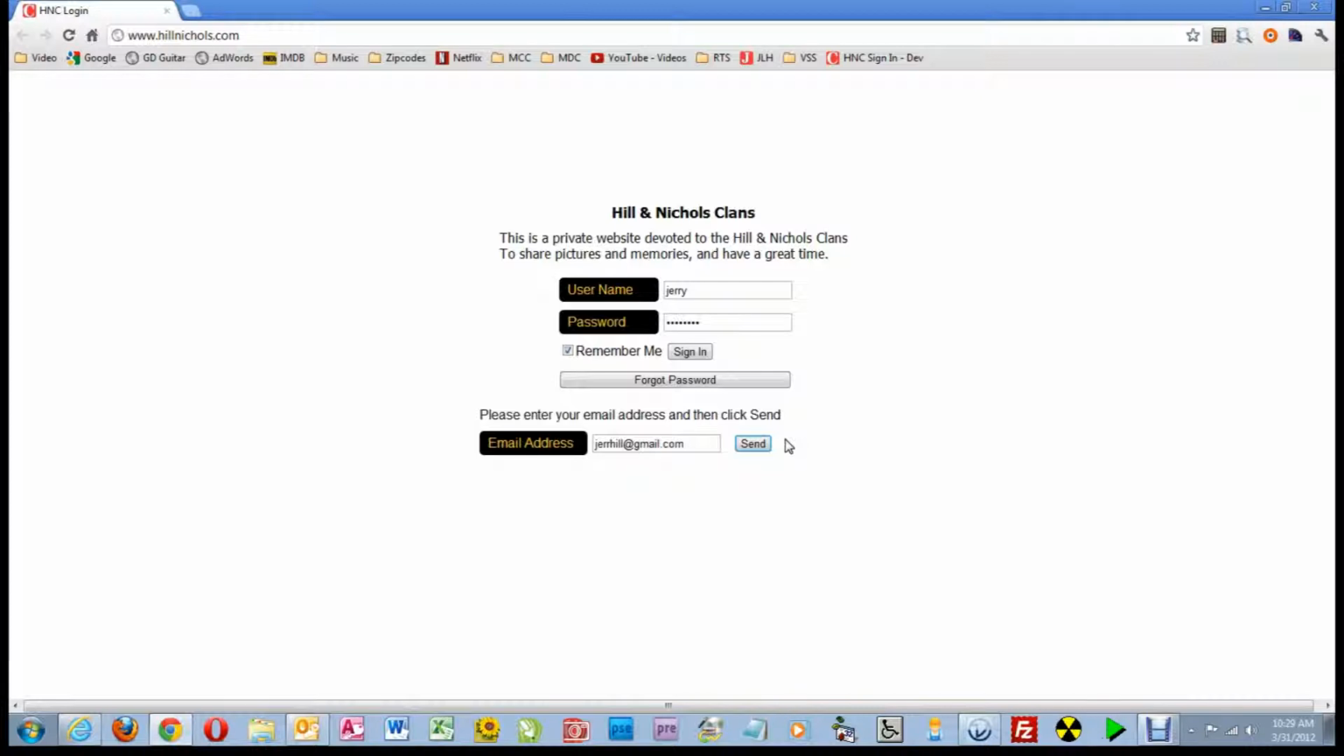It has that blue border around it. So when I hit Enter, or I could click on the Send key, it'll do what it is assigned to do. In this case, request my username and password. And you receive back this message: Your username and password have been emailed to you.